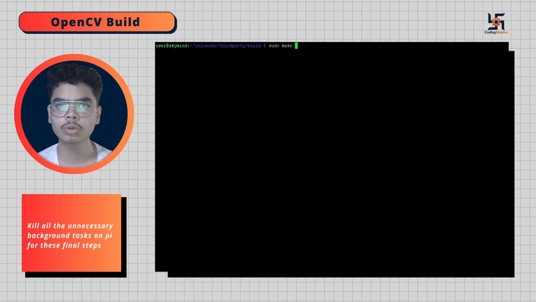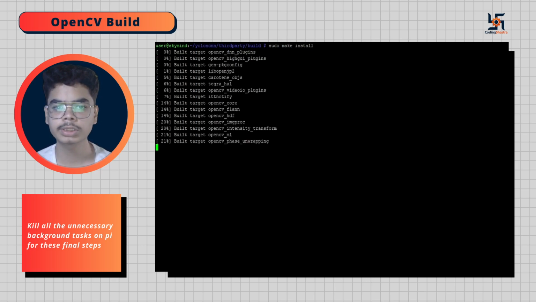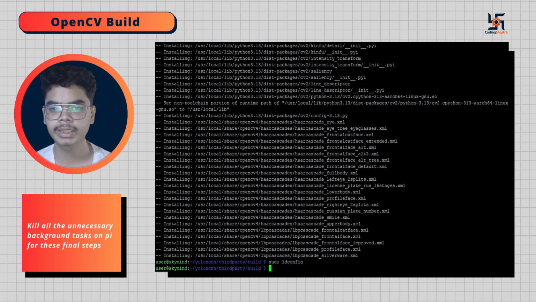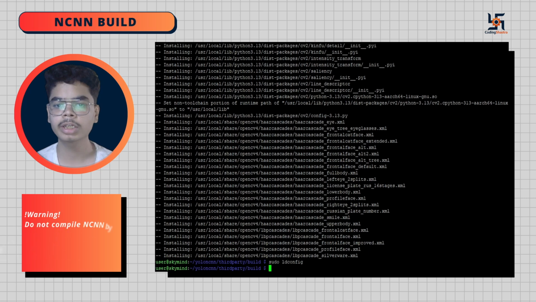Finally, we will install OpenCV system-wide and refresh the linker cache. So we will now run sudo make install and sudo ldconfig. The build process can take anywhere between 1 to 2 hours depending on the Pi. Once this step completes, OpenCV is fully built, optimized and ready to use. With that done, we can now move on to building NCNN, which will handle the actual neural network inference.